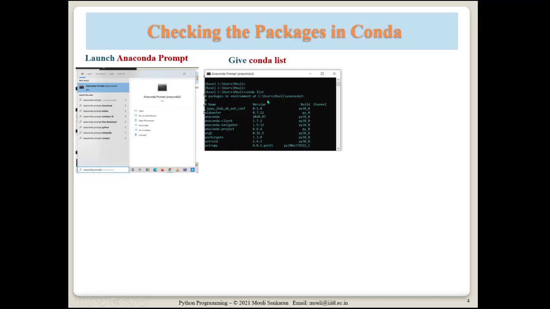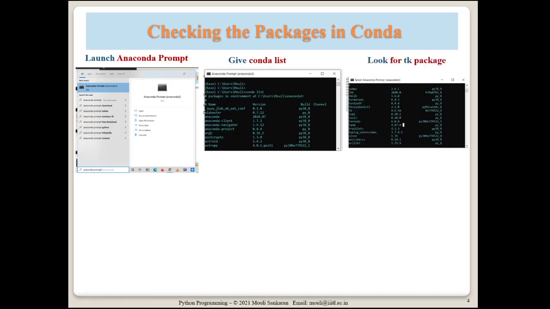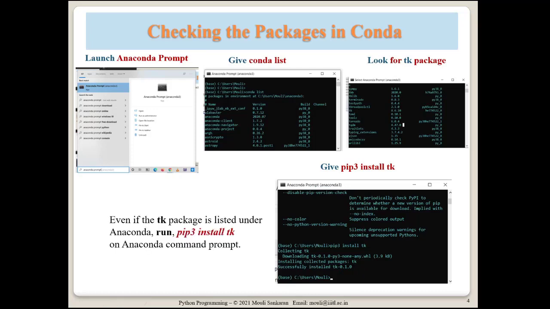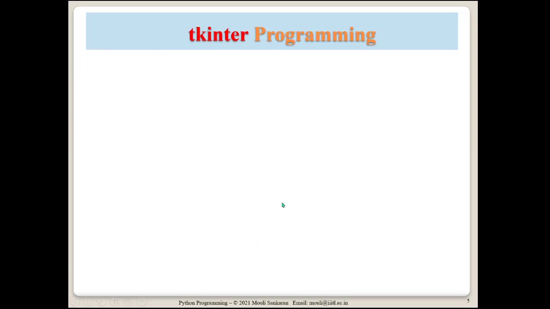If you say conda list, it will list tk as part of the pre-installed packages, but still don't believe it. I suggest you install it using the command pip3 install tk. Then you will get the latest version of Tkinter installed if you are using Anaconda, and you will be able to use the program that I am sharing. Unless you do that, the program that I share will not run.